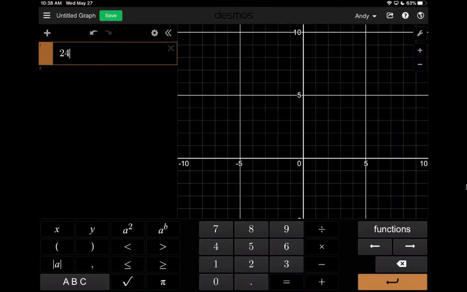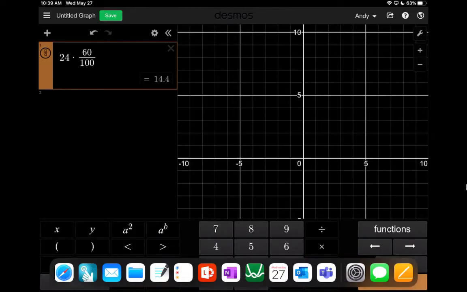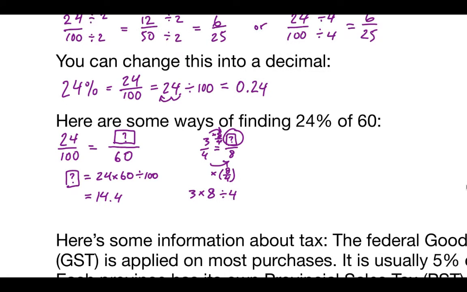So I'm going to go 24 times 60 divided by 100, and I get 14.4. All right, so this is one way. Now, some people are going to say, I have a different way that I like to use, and that's fine. Like I said, I'm going to illustrate a few different ways, and you can choose a way that you would prefer. Or here's another way you can do it.